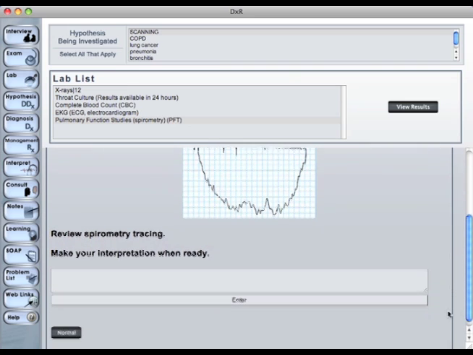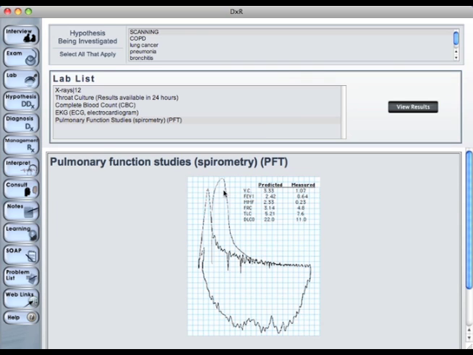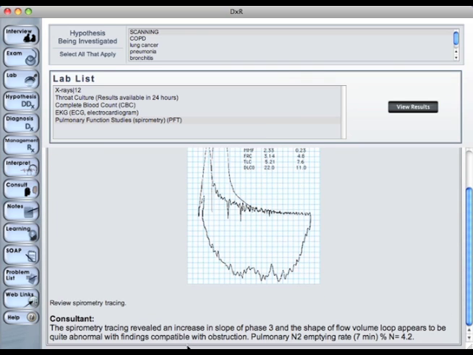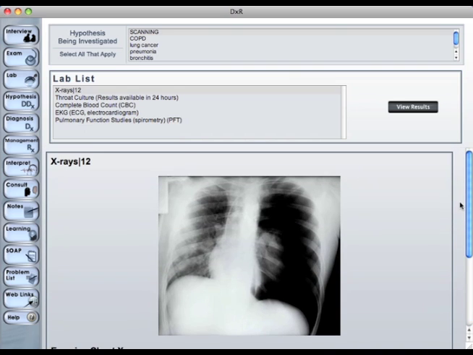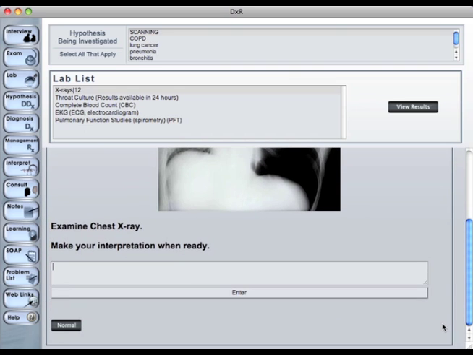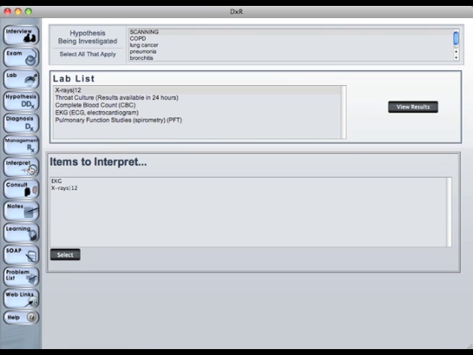You may be prompted to interpret certain lab results. If you are ready, type in your interpretation and click Enter. You will then have access to a consultant's explanation of the result. If you aren't ready to make an interpretation at the time you order a lab test, continue with your investigation and then click the Interpret button when you're ready to enter your interpretations.